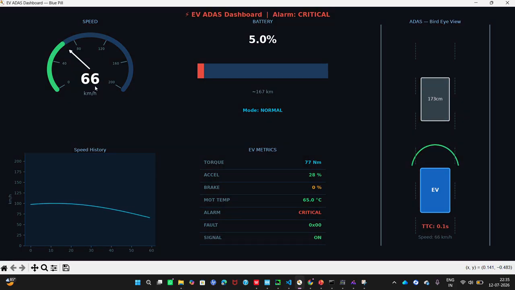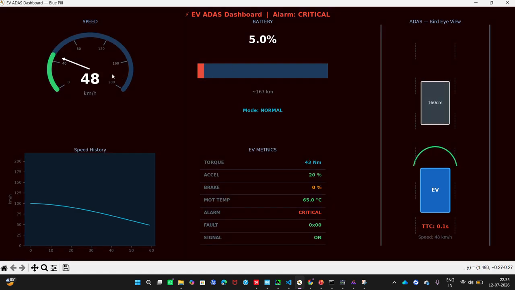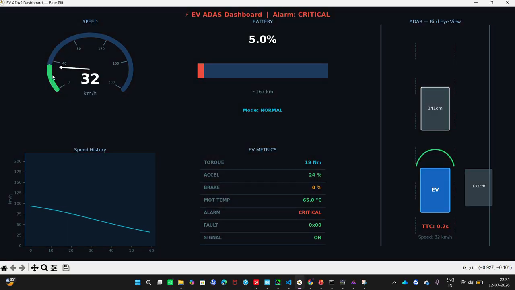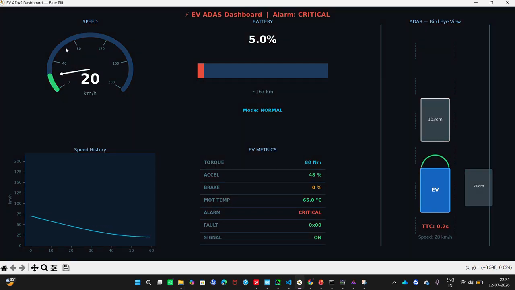When it is decreasing, it becomes critical. When it increases, it becomes normal. When it is in the middle of the speed range, it becomes advisory. Here I have implemented on critical.